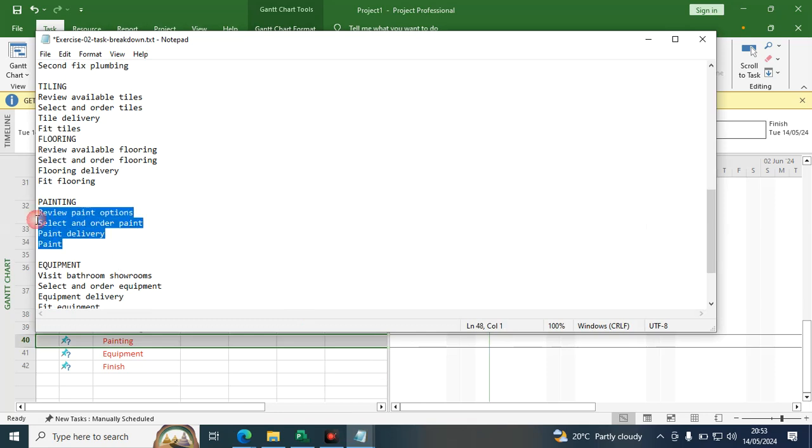Painting. Remember, we normally say that a project is supposed to undergo 5 phases, but in one phase you can have what you call sub phases.